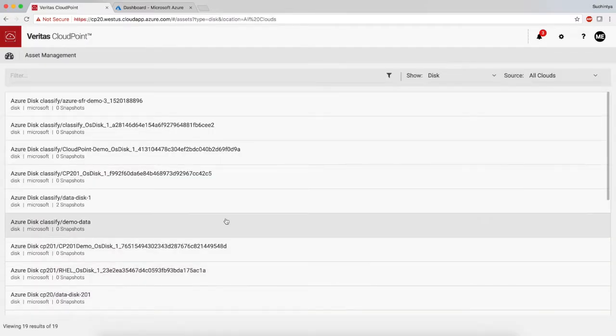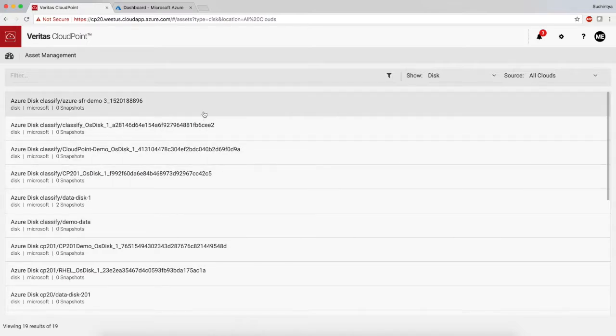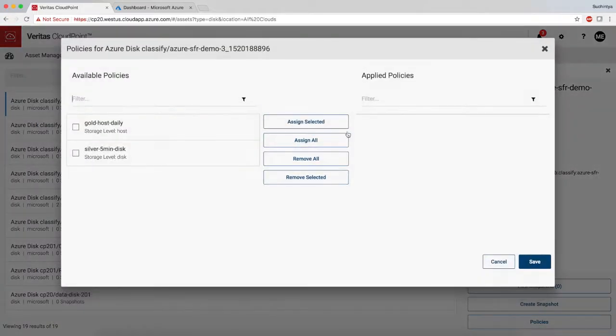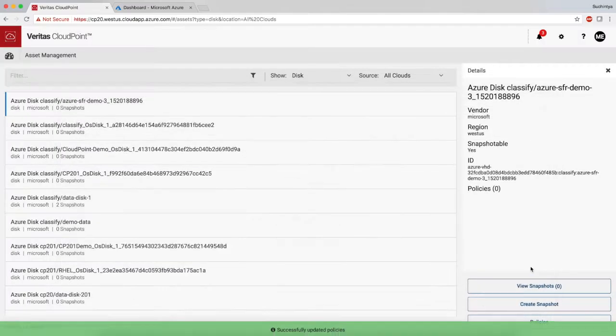So if I go here and select a disk, for example, SFR demo 3, and I choose policies, I choose the policy, just create a simple 5-minute disk. I say assign selected and I save. That's it. My policy is now applicable.